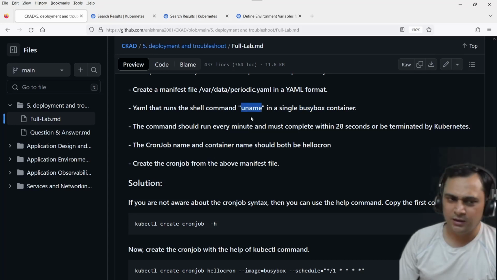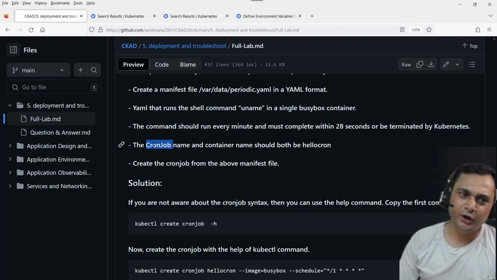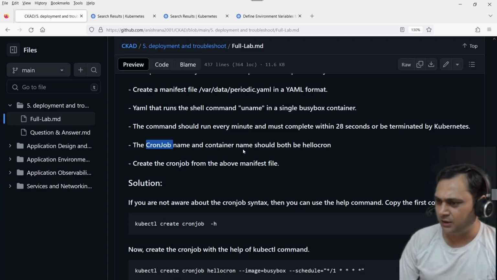Obviously, this command is executed within 1 second, to be very honest. The cron job and container, oh my god, cron job. It means that we need to create a cron job. The name and container name should be hello-cron. Okay, the container name is hello-cron here. Create the cron job from the above manifest file.